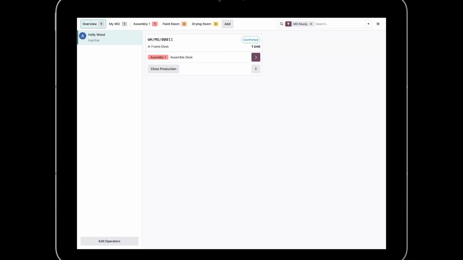So here we are on our shop floor with our tablet open. We've already got a manufacturing order for 1 unit of an A-frame desk right here. And we've landed on the overview page. So on this overview page, we have manufacturing order cards that list the next or current work orders in progress. To start processing a manufacturing order, all we have to do is tap on this assembled desk work order right here, and it'll open the work order in the Assembly One Work Center view. So let's go there now.